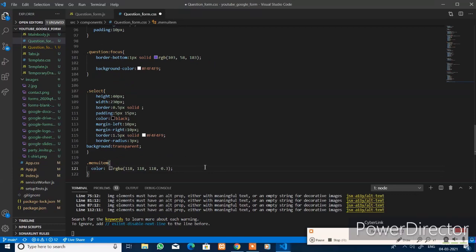Now add the style for the select box. Select height is 40px, width 230px, border 0.5px solid, and the padding top and bottom 5px, left and right 15px. Color is black. Set to RGBA 118, 118, 118, and the opacity is set to 1.3.